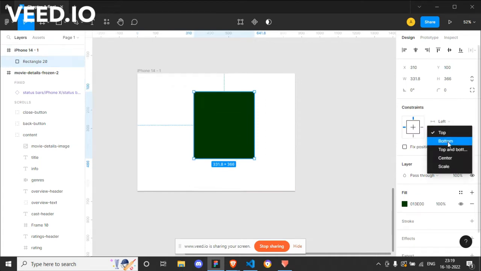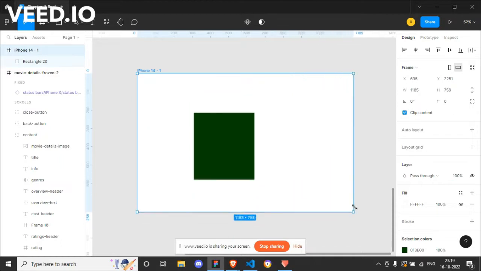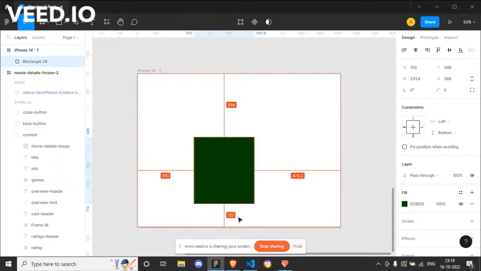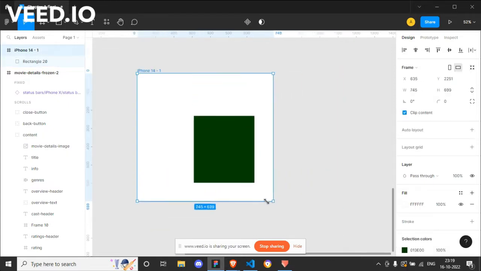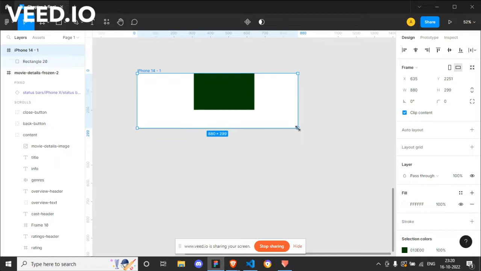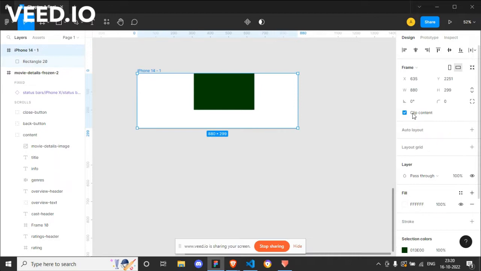Now let's go to our second option, which is bottom constraint. No matter how we resize our frame, it remains exactly the same amount of pixels from the bottom, which is 177 pixels. So now let's make it 100 pixels from the bottom, and no matter how we resize our frame, it will remain 100 pixels from the bottom. If we make it too small, it will still remain 100 pixels, but the object will go outside of the frame. But as our frame has the clip content option on, we cannot see it. Now we can see that. So that's what is happening.